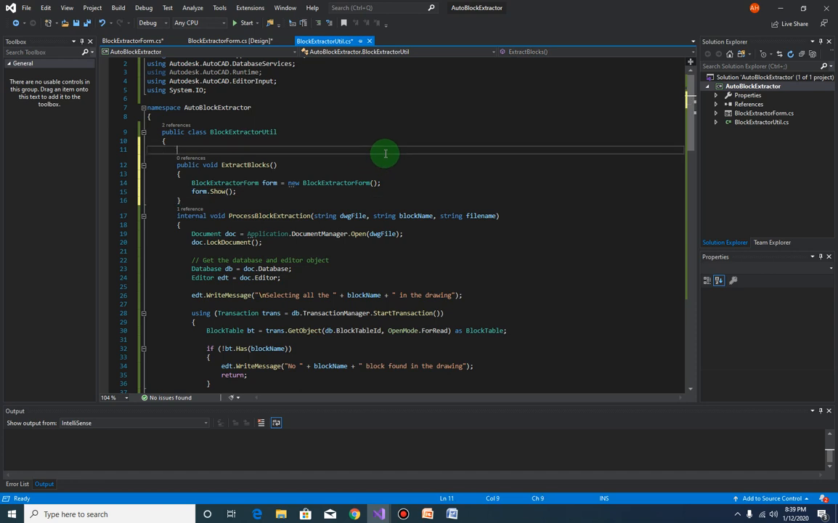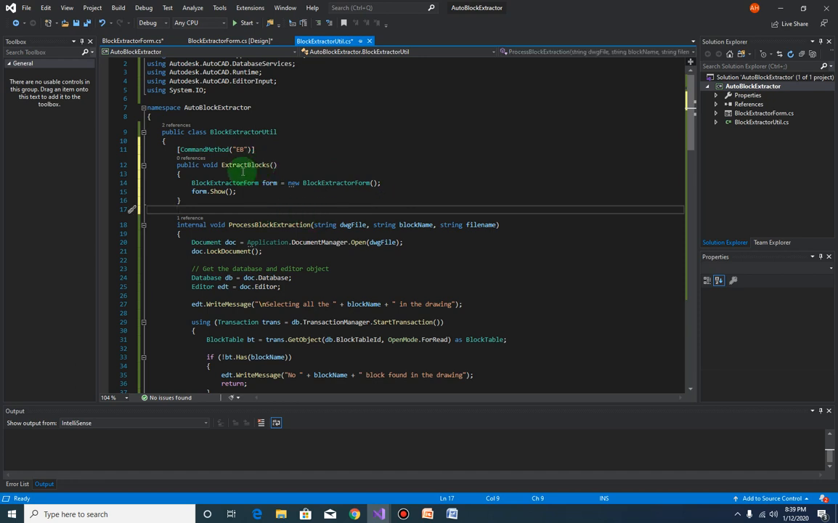Okay, so we have to provide here a CommandMethod decorator. Let's just call that EB for extract block. This will be the command that will appear in our command prompt. So that will be our final method.